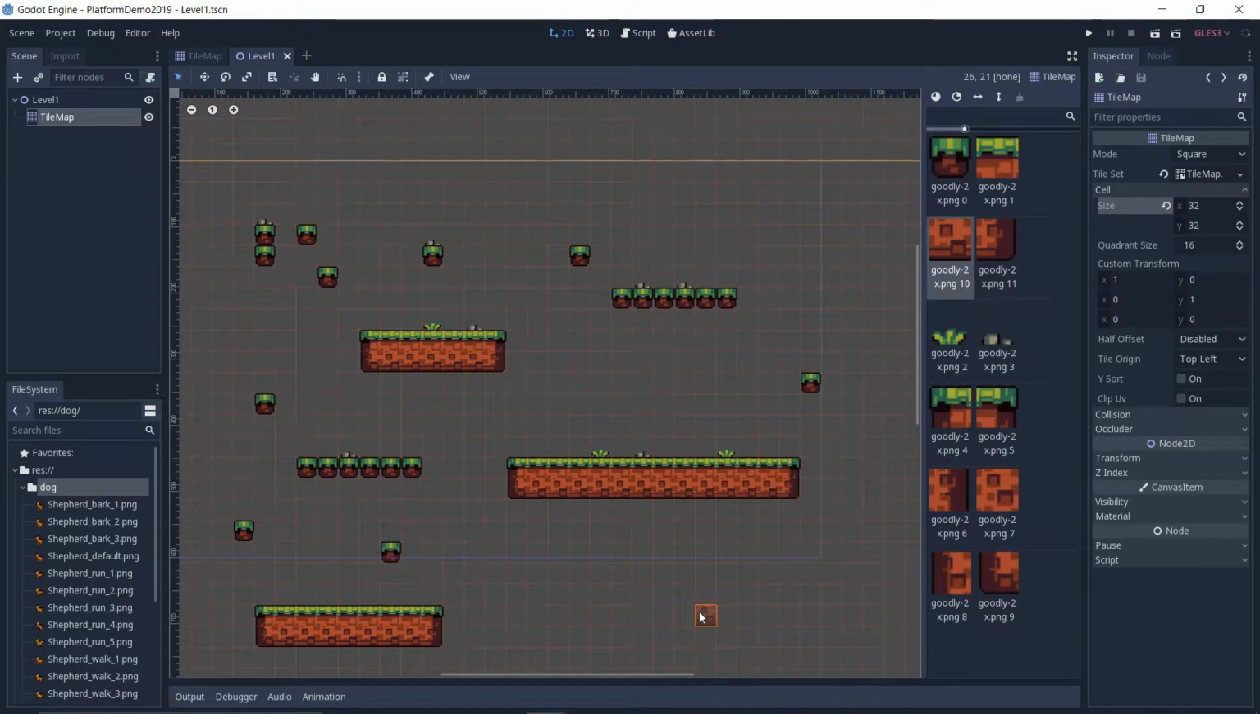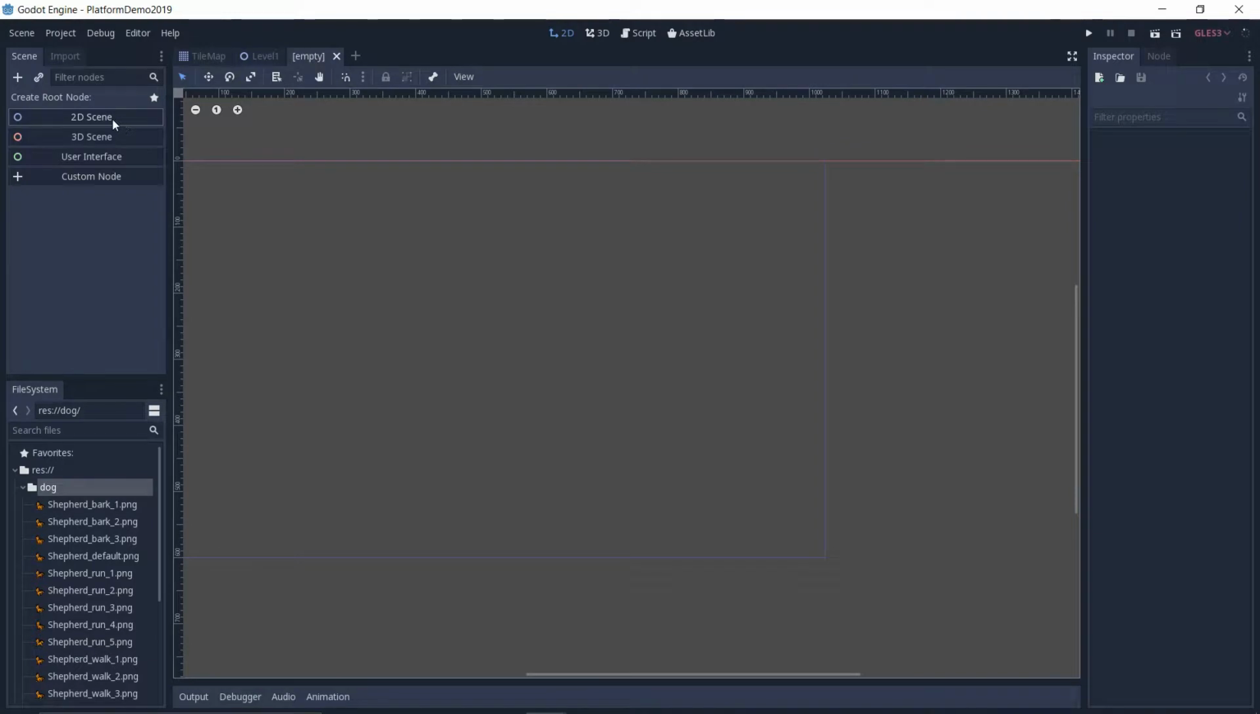In this video, we're going to look at starting to make a 2D platforming character. Now I've gone ahead and imported my dog sprites. You can use whatever sprites you want, of course, but I've just imported these as an example. So in order to make the player character, I'm going to go ahead and create a new scene.